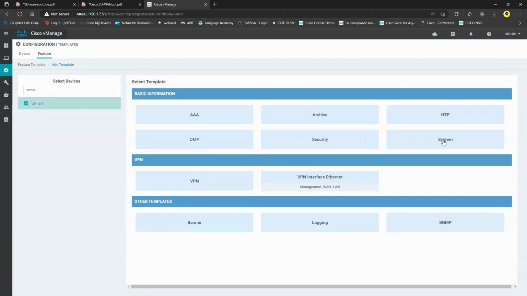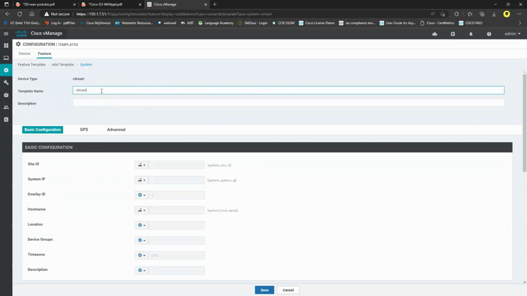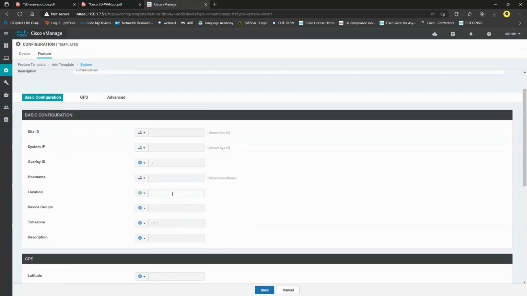First I require the system one, so I will select the system one. vManage is a little bit slow. I will give the name as vSmart system, so it will be easy to understand. Now, again, device specific, enter the name as vSmart site ID, so it is easy to understand that you are entering the site ID for vSmart. And again, vSmart system IP, and again, vSmart host name.